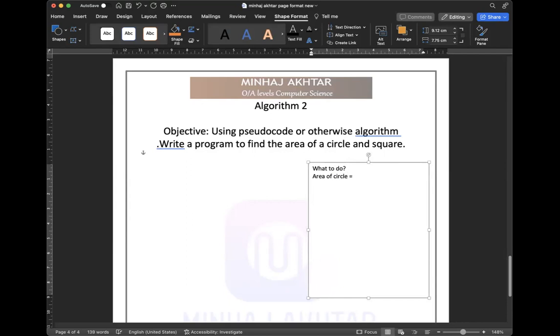So, area of a circle. I think the area of a circle is pi r squared. I write pi into r into r. Is the logic clear? Okay, fine.